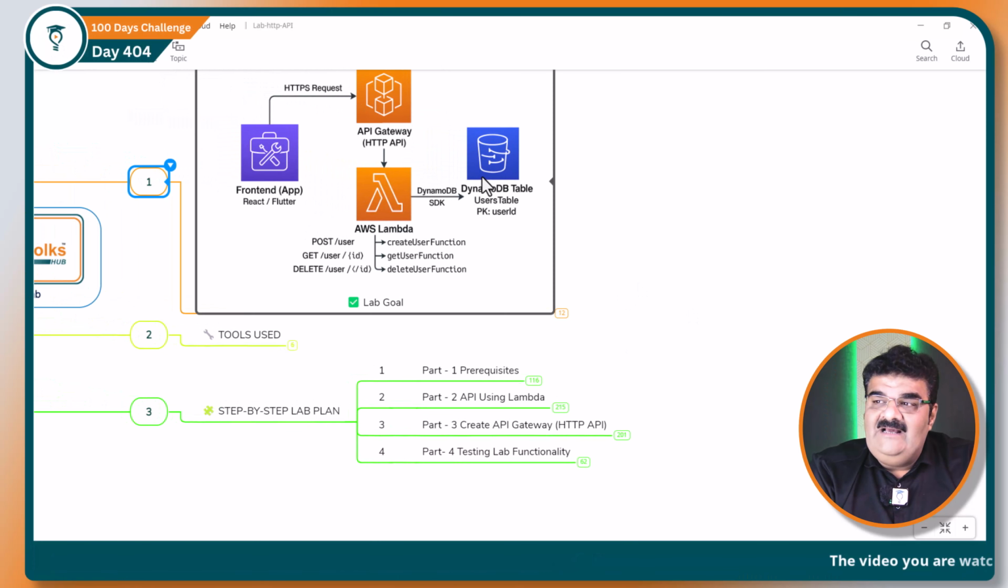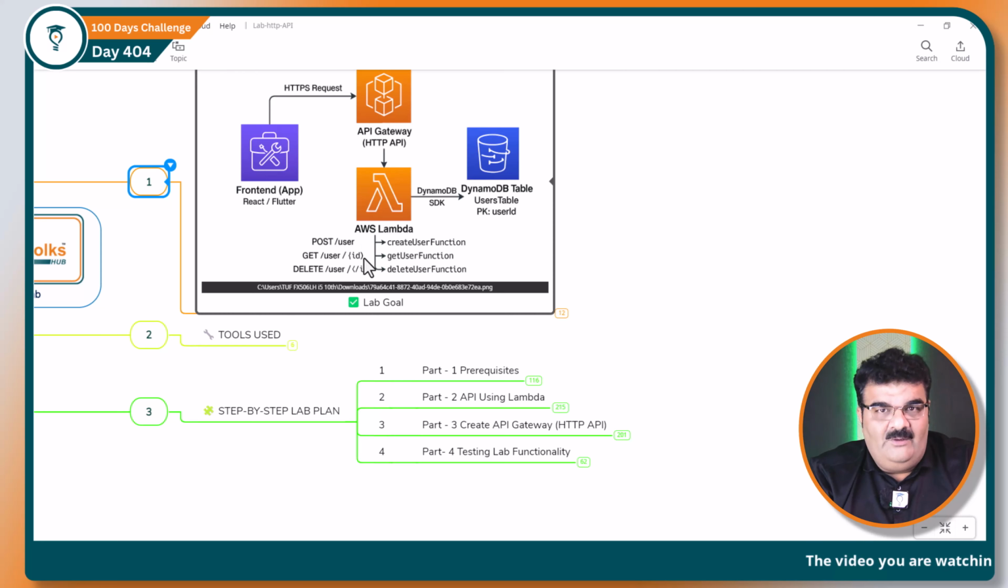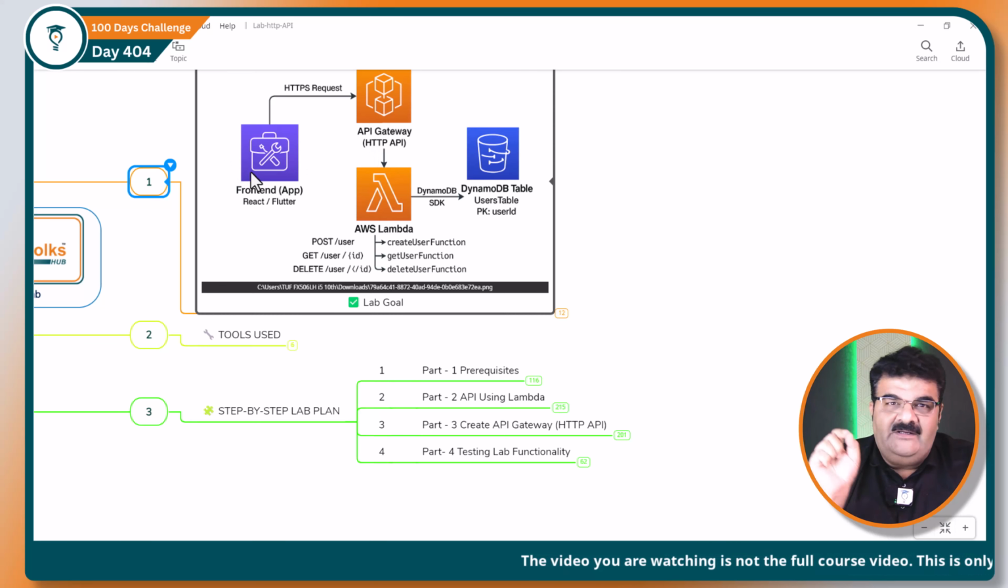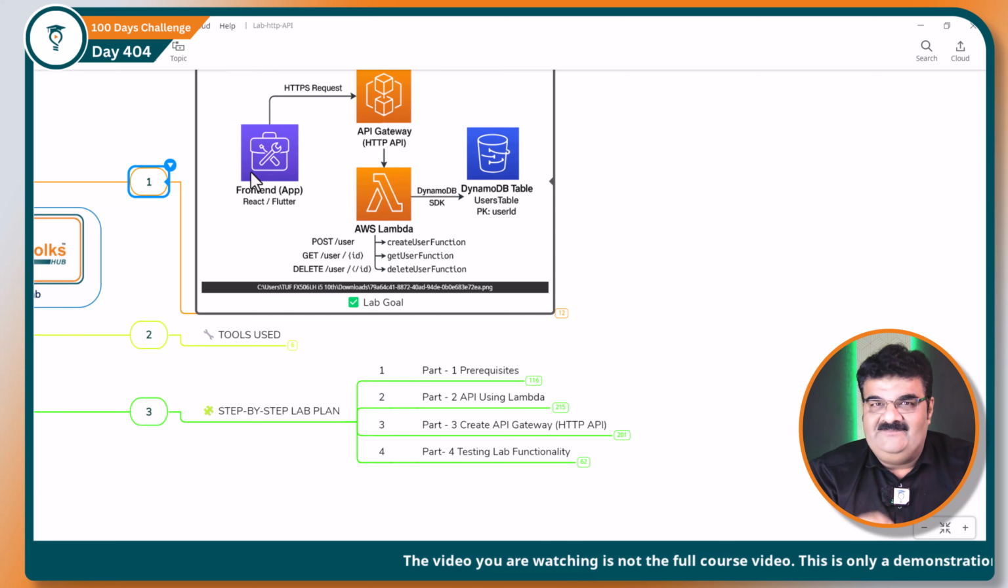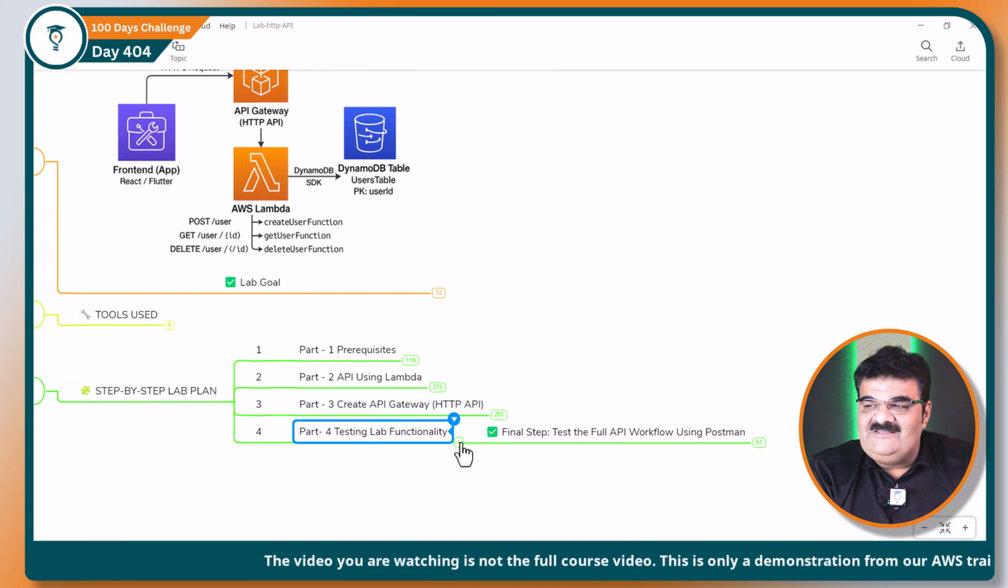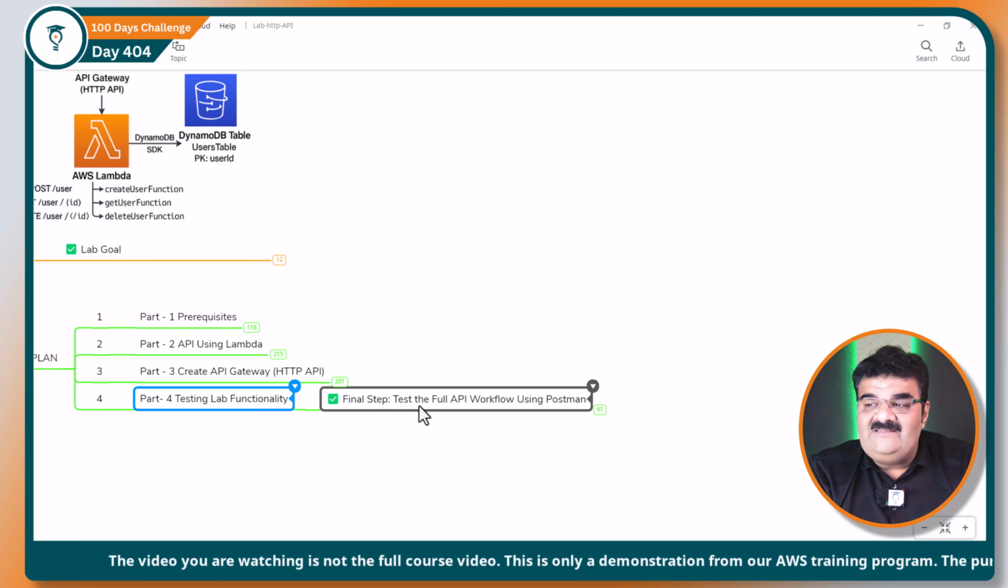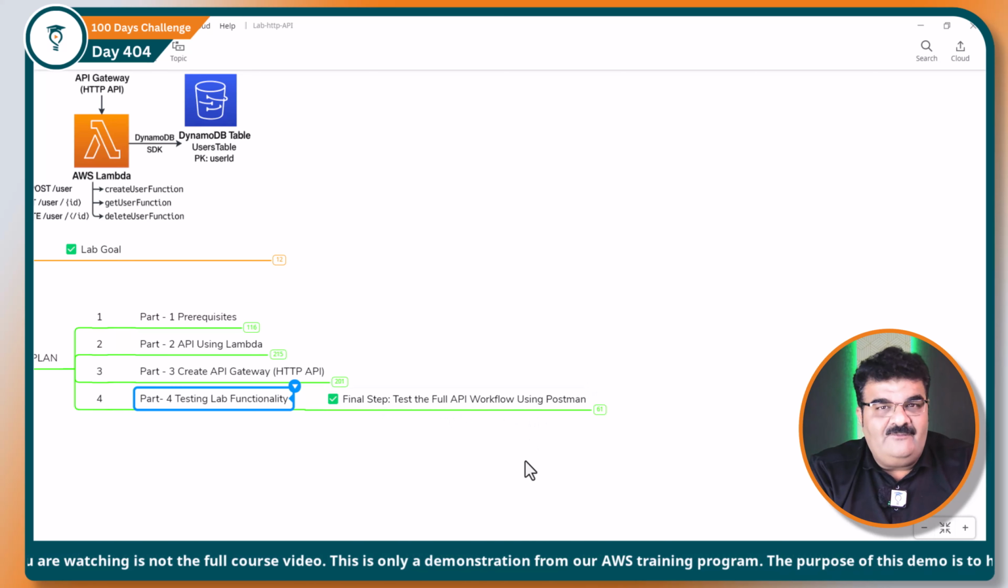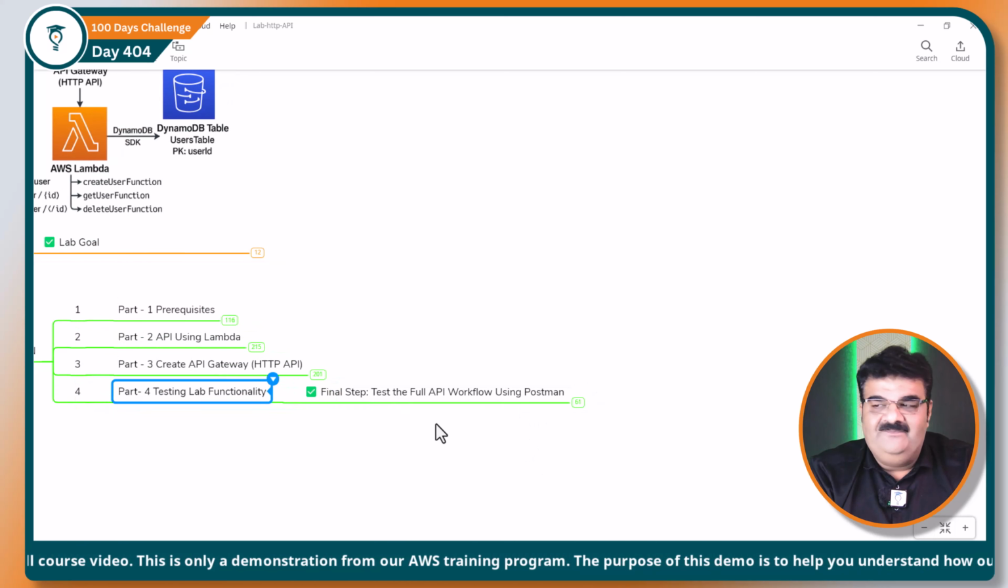We have our DynamoDB table ready. We have all APIs ready. We have also created the API gateway. Now the missing part is the front-end app, because without a front-end app, how are we going to test this, right? I'm going to explain this to you. So this is the final step: test the full API workflow using Postman.